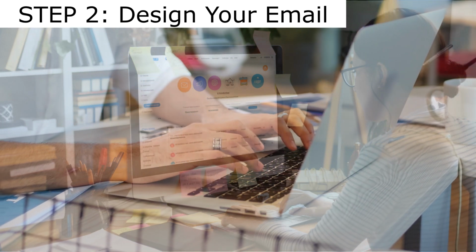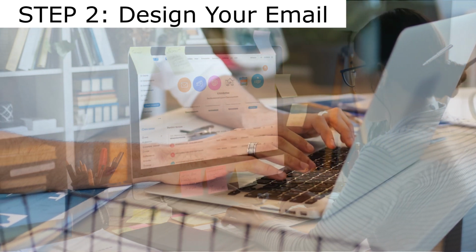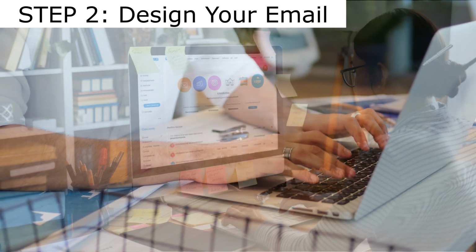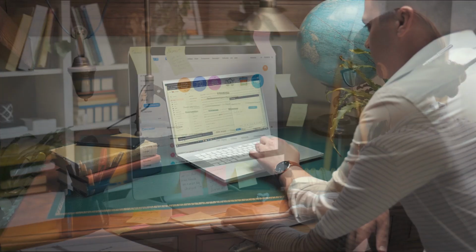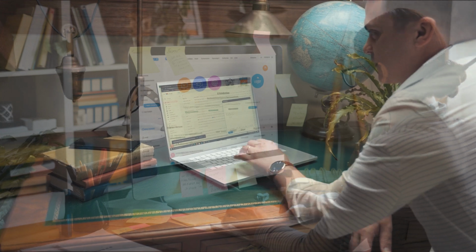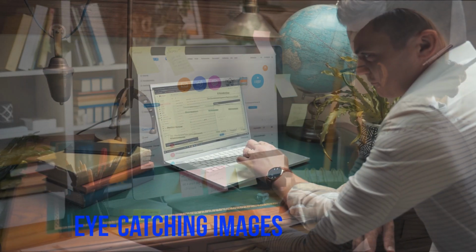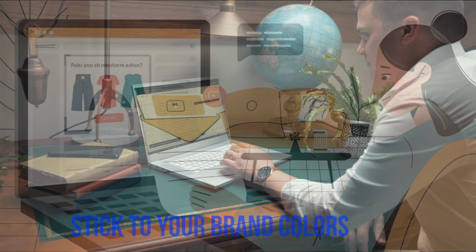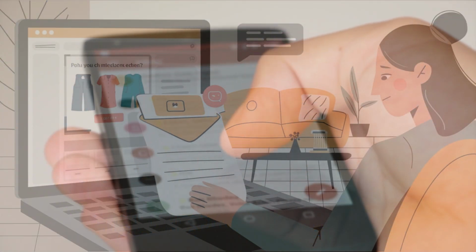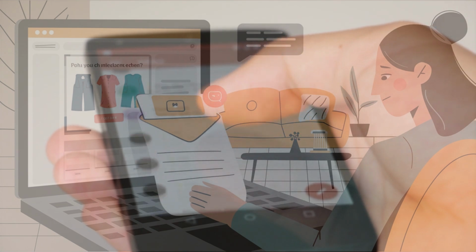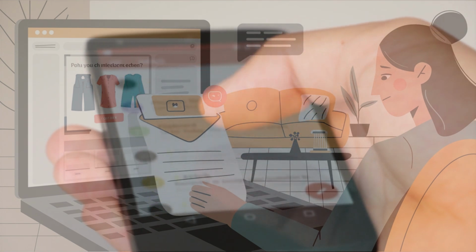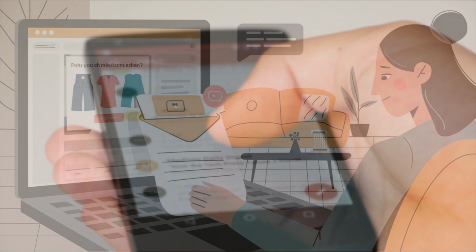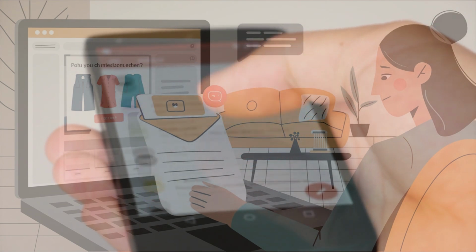Now that you've got your email list, let's move on to designing your emails. The design of your email is like the cover of a book. If it's not appealing, no one's going to bother reading. Keep your layout clean, use eye-catching images, and stick to your brand colors. Another crucial point, mobile responsiveness. Most people check emails on their phones, so make sure your emails look great on any device. A single column layout works best for mobile, and always keep your text short and sweet.